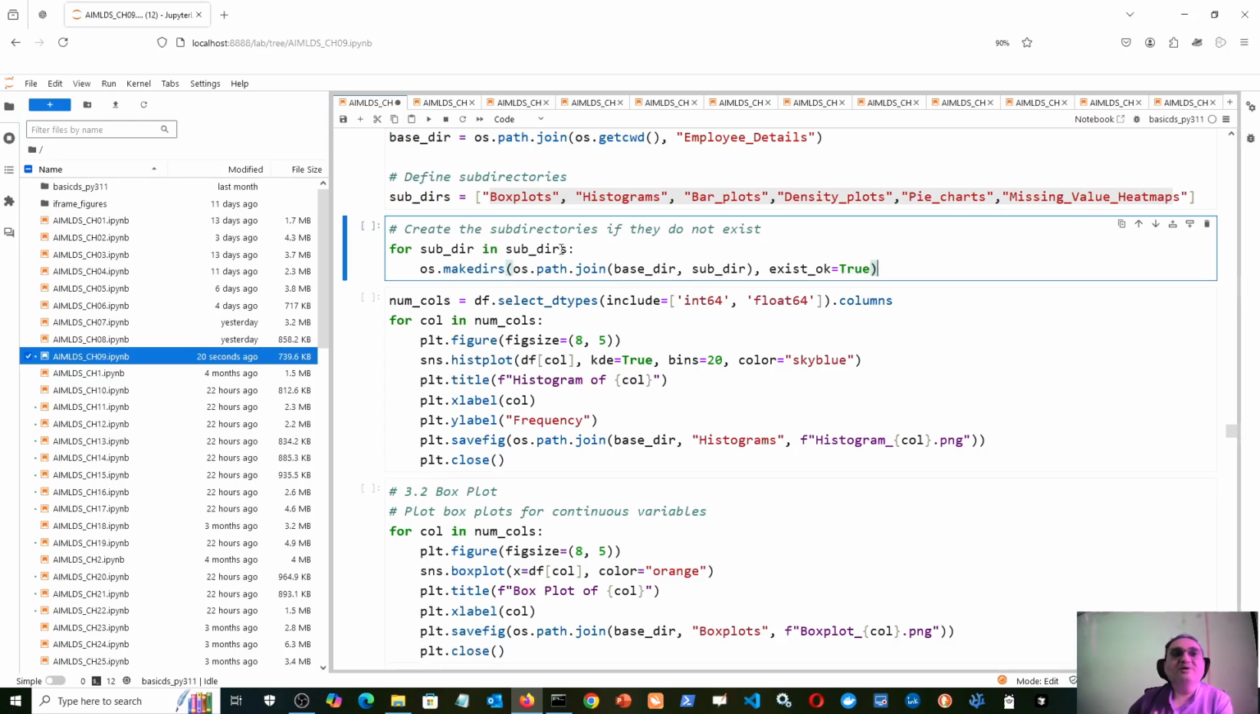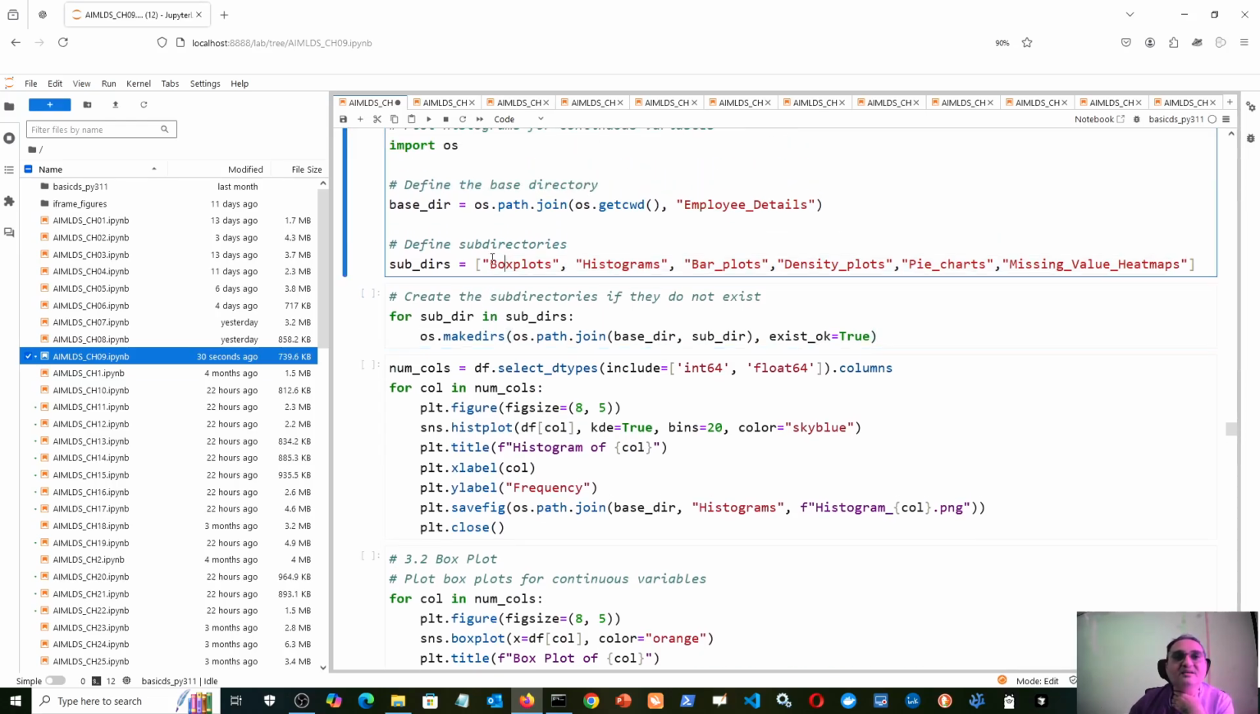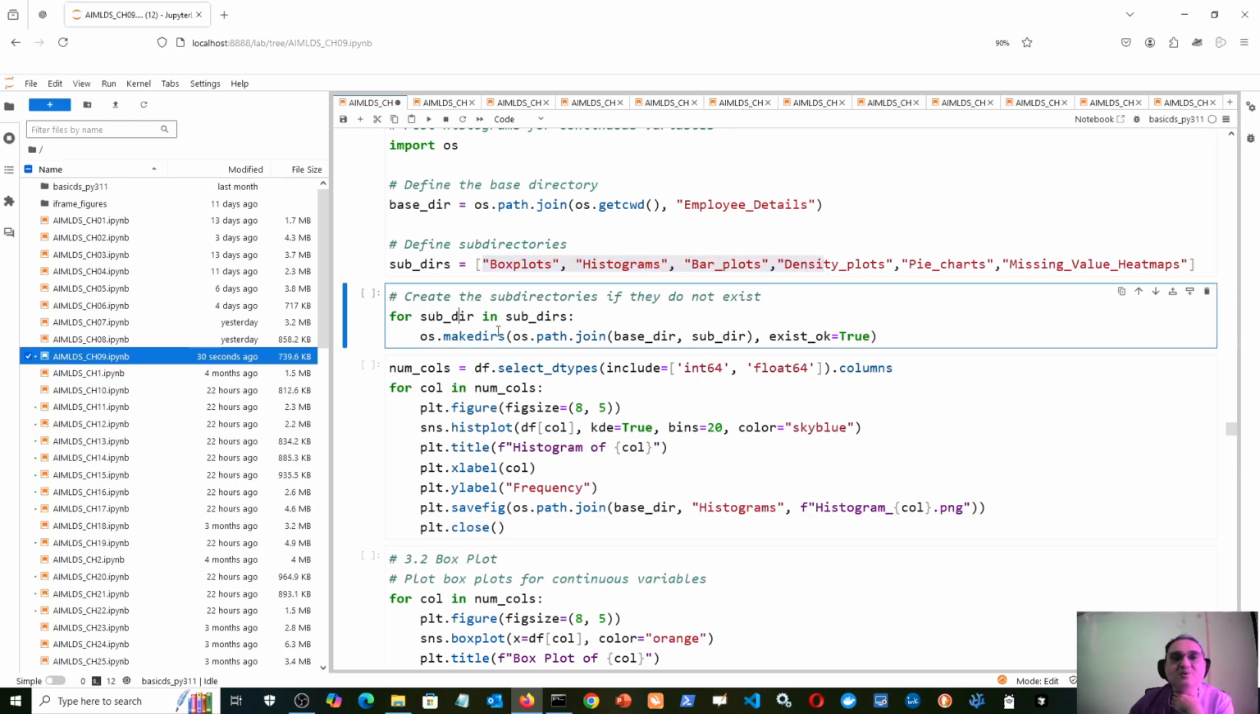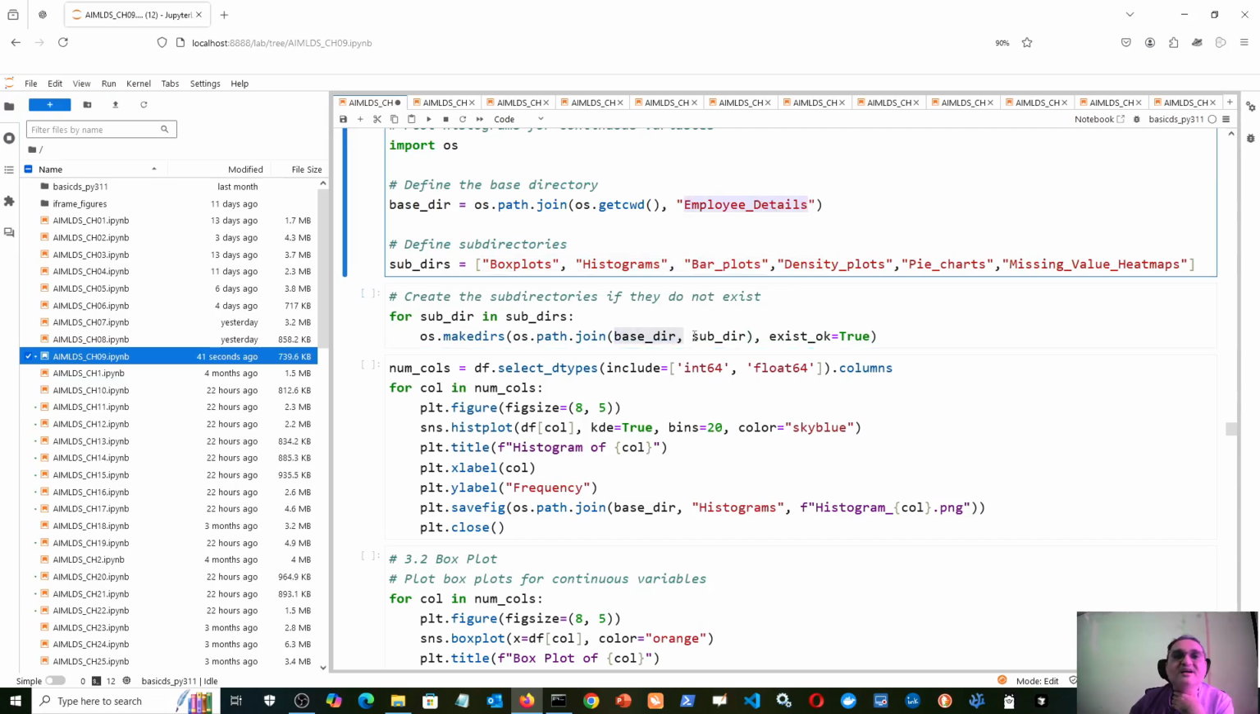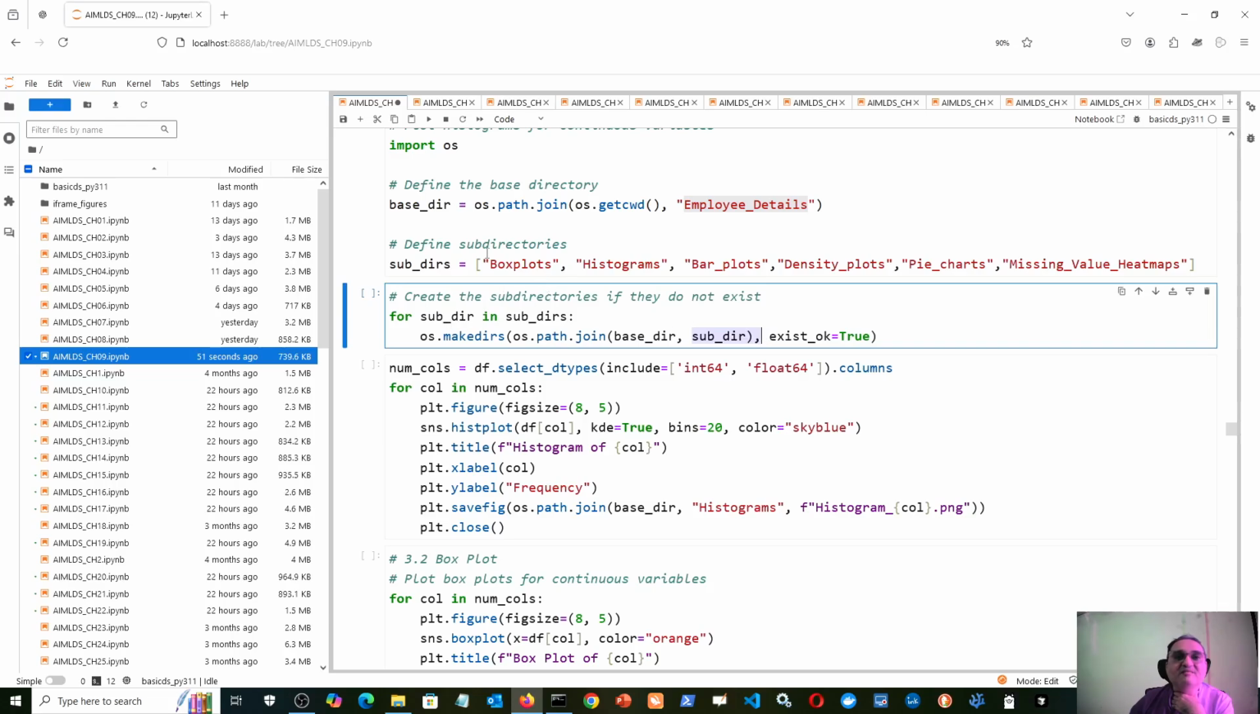Okay, so this for loop creates, for subdirectory in subdirectories. That means it will take one from this list one by one. So for box plot, os.makedirs, os.path.join, base directory, subdirectory. So that means the base directory is employee details, and inside it the subdirectory is whatever first value you have taken, box plot. Exist okay, true.